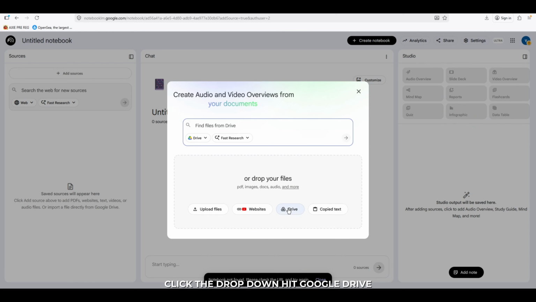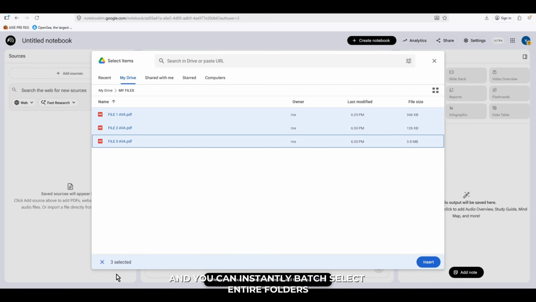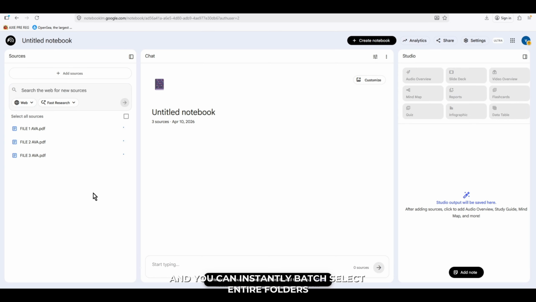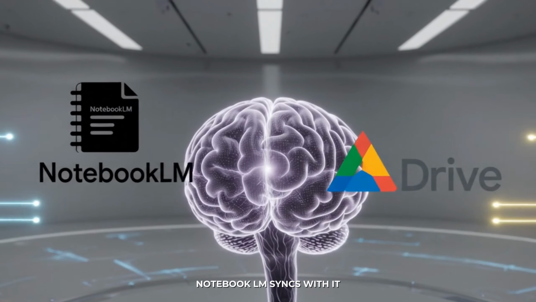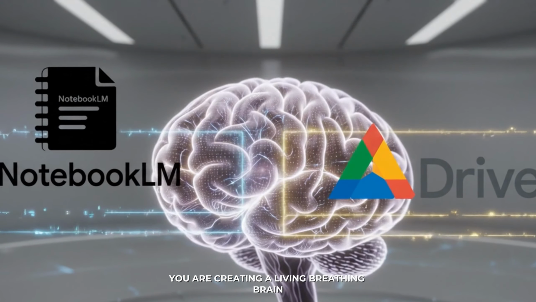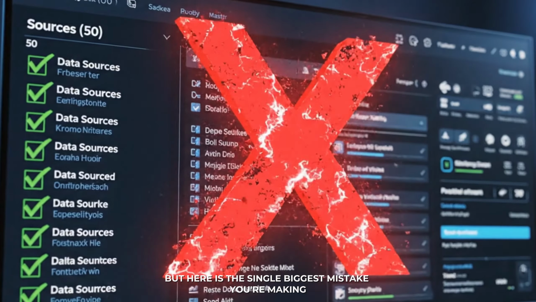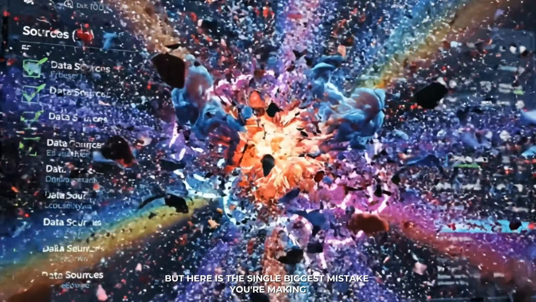Click the drop-down, hit Google Drive, and you can instantly batch select entire folders. The best part? If you update the Google Doc later, NotebookLM syncs with it. You are creating a living, breathing brain. But here is the single biggest mistake you're making.